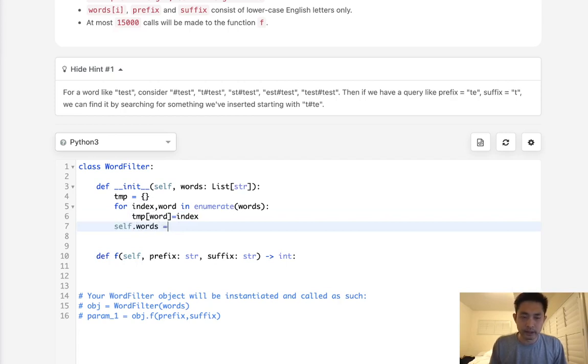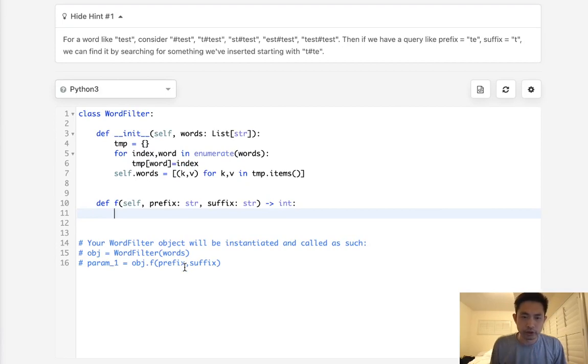Now I'll initialize the words list here, and we are going to say for key, value in temp.items, I'm going to store the word but also the index number. That's going to be important. So store the key, which is the word, and the value as the index number. Luckily all these items are going to be in order, so we don't need to worry about weird things happening here. Now we have these words, so we'll write our function now.